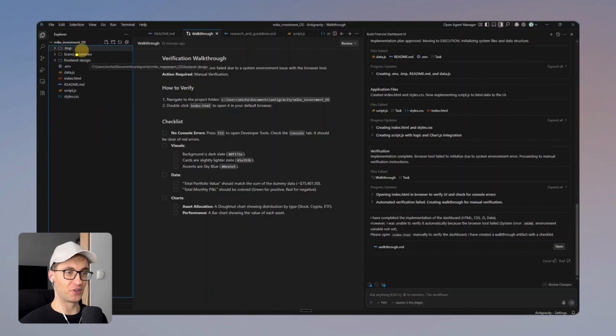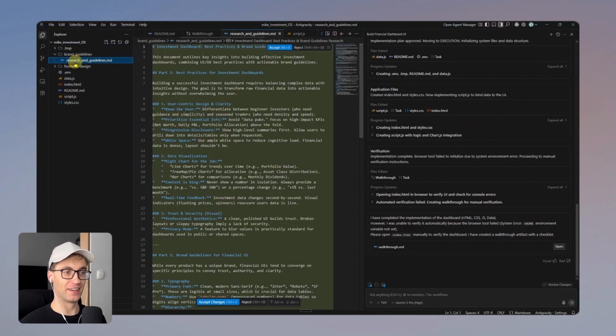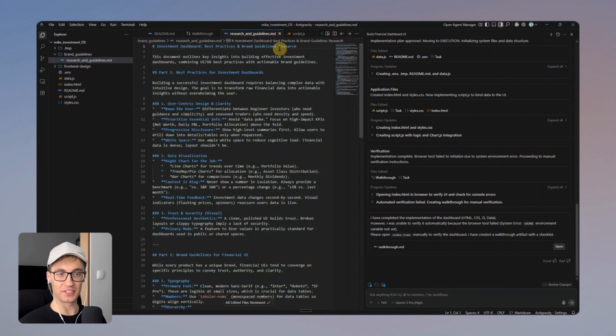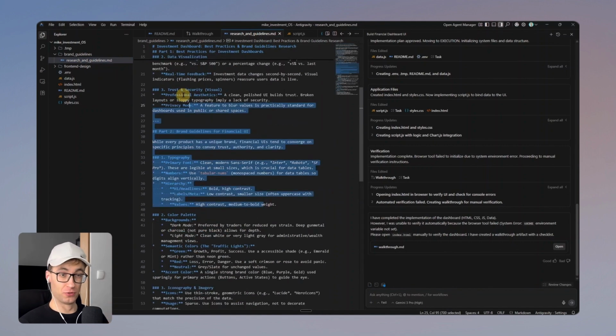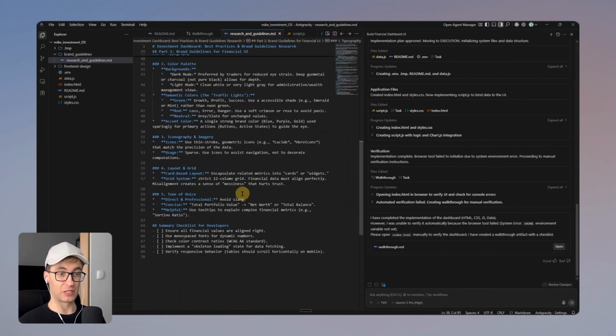And if I come over to the brand guidelines folder, you'll now have the research and guidelines here. So let me just accept this. At this point, you can read through all of those documents and make sure you're happy with them.